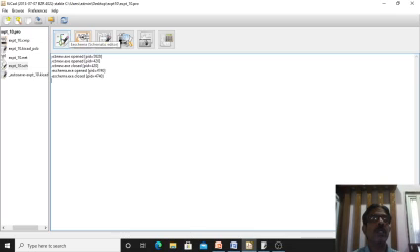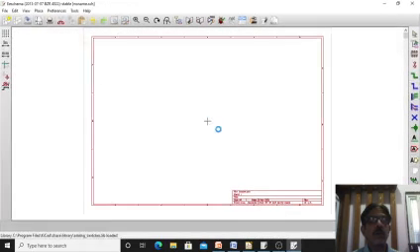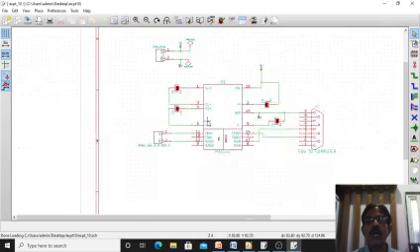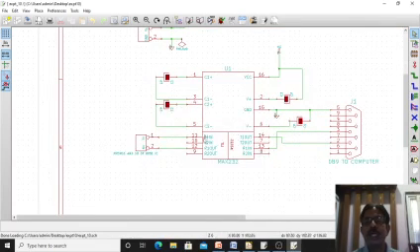Then you open the schematic editor. This is the schematic editor. Because I have already collected the components, I will show you how to collect the components.